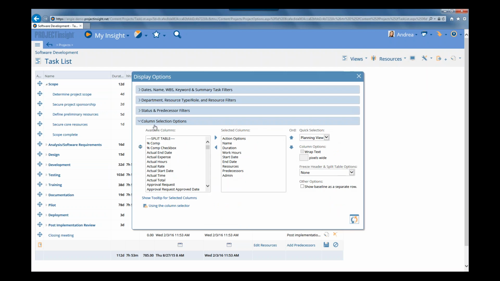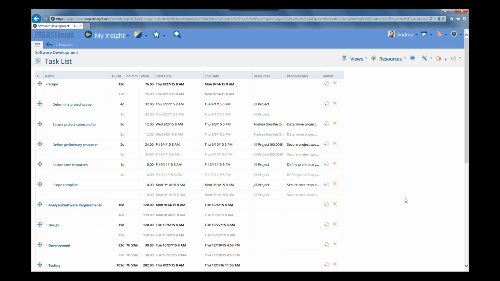and go into the column selection options to make sure that's expanded out if it's not already. So just go ahead and click on that. And then we have an option in here to show the baseline as a separate row. So we're going to click on that, and we're going to click on the Update Display icon. And then you'll see that there is a gray line that's created for each summary and each child task. So this is the current baseline data for that task.